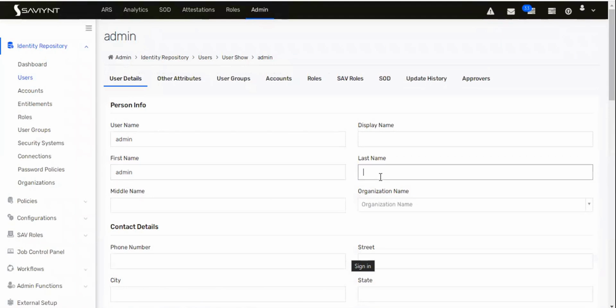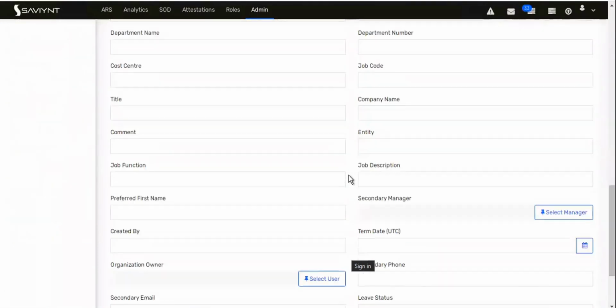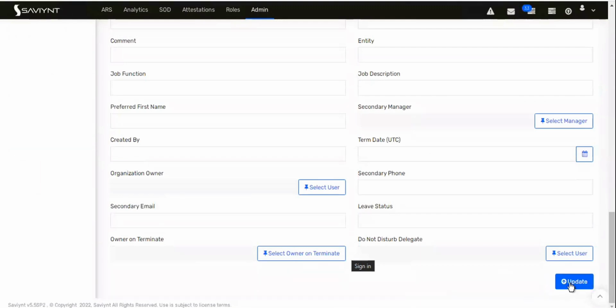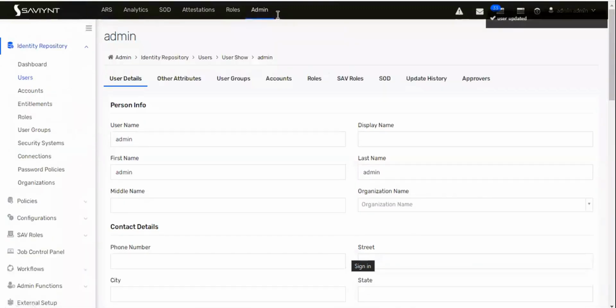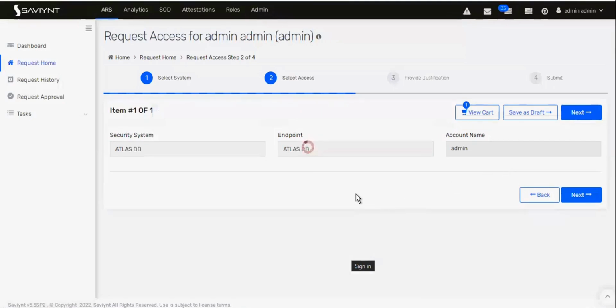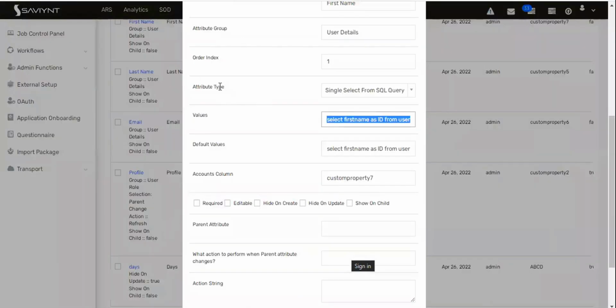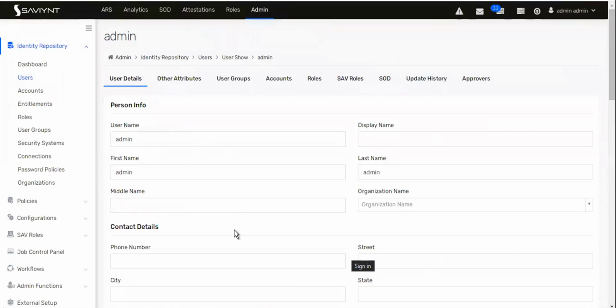If we update this first name, last name, if we update this user, then here it will show our first name and last name also, right? First name also admin and last name also admin. Why? It is picking from the user's form. Whatever we have stored in the user's form, it is picking from that, because we have written a SQL query.